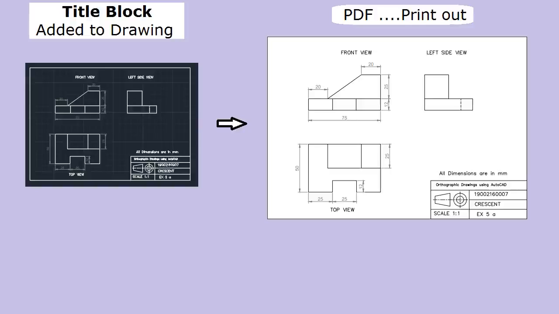Hope you find this tutorial very useful. In this tutorial, we have learned how to create a title block and how to insert this title block into an existing drawing, and how to convert it into a PDF, and finally to take a printout of it.